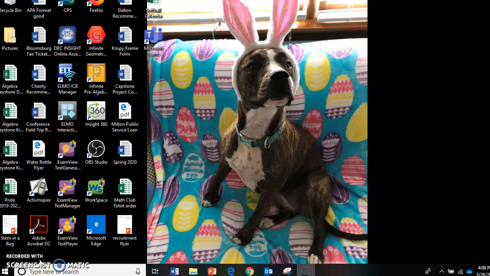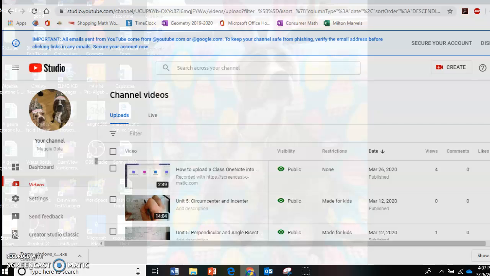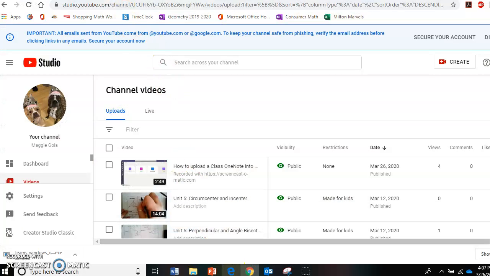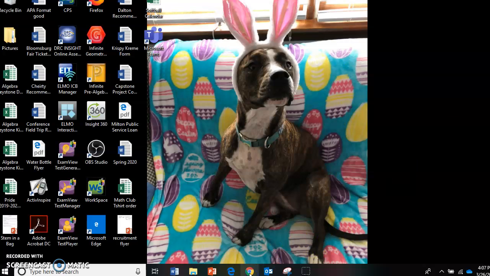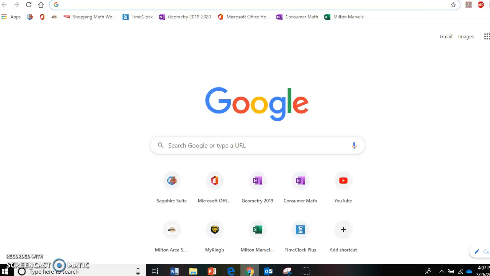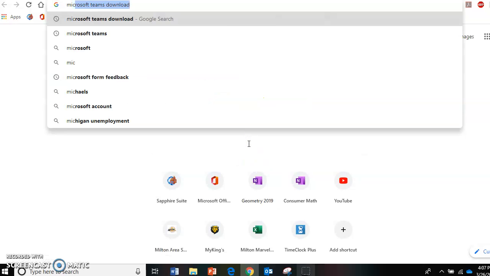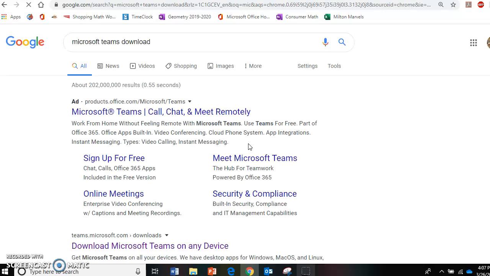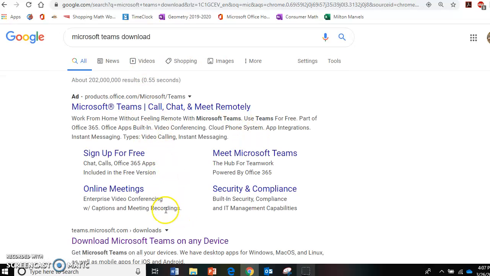Hey everybody, this is a tutorial on how you could download Microsoft Teams and how you could add and join a new group. So the first thing you want to do is open, not YouTube, you want to open Google, and in Google you are going to search Microsoft Teams download.